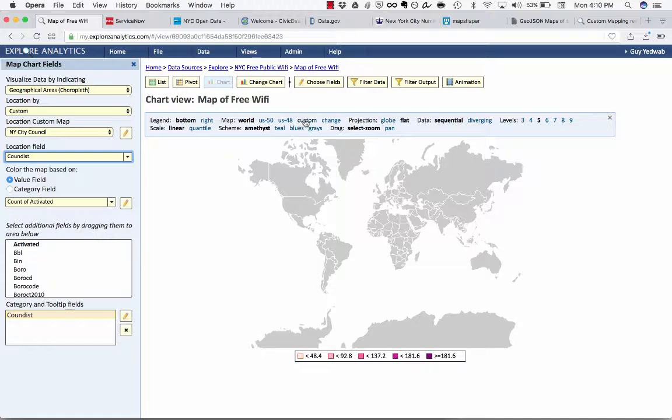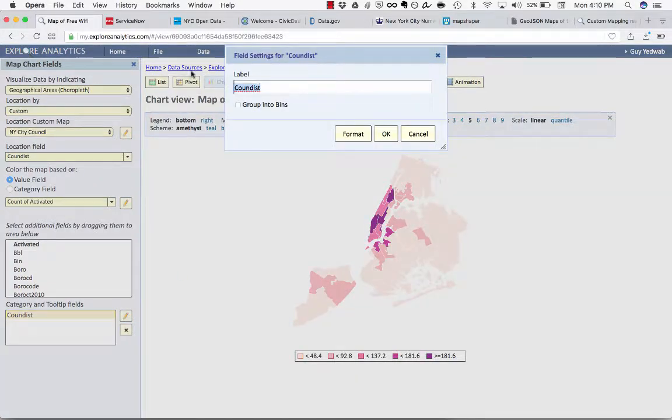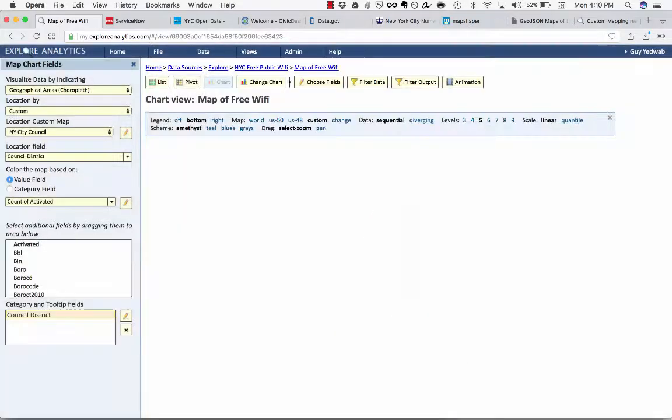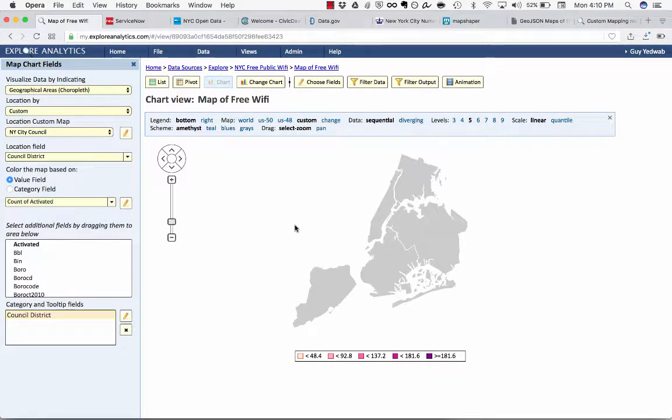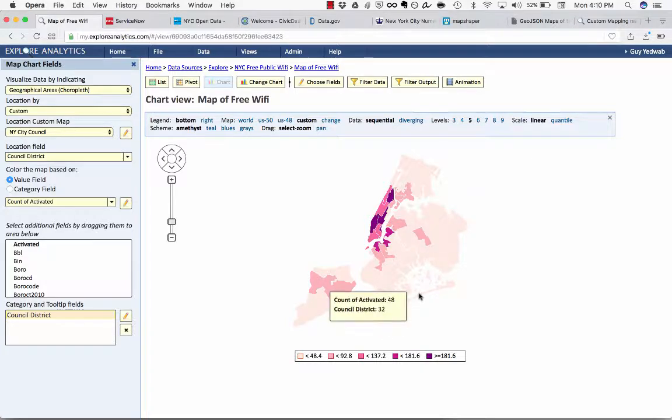Now again, we want to draw this onto that custom map. So you'll see now that by city council district, I can see how many Wi-Fi hotspots there are. And let me relabel this to say council district, so that it's very easy for users to read. So now you can see that in City Council District 3, there's 202 Wi-Fi hotspots, whereas in District 31, there's 16, in District 32, there's 48, etc. It makes it very easy for me to see where the biggest density of Wi-Fi hotspots are.